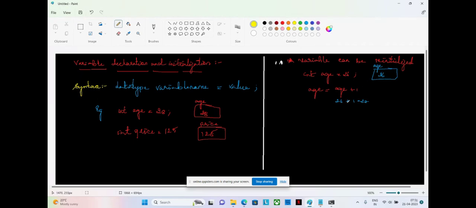No, guys, no. After performing this task, age will be reinitialized: the 27 value will be stored in age again. The old value will be erased or overridden and the 27 value will be stored. So this is how variables are initialized. Understood, guys? Yes, sir.